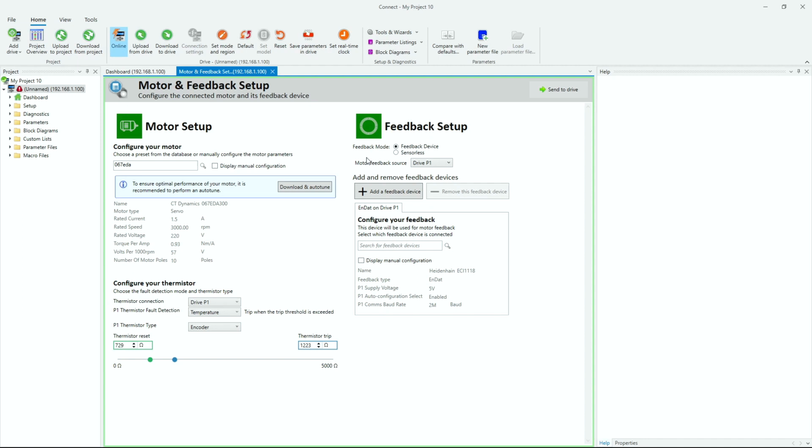Then I'm going to come over here to feedback setup. Now, motor feedback, you're going to learn about motor feedback here in just a little bit. In fact, let me switch over and show you that. Okay. Now we'll go back. I'll show you that in a little bit.